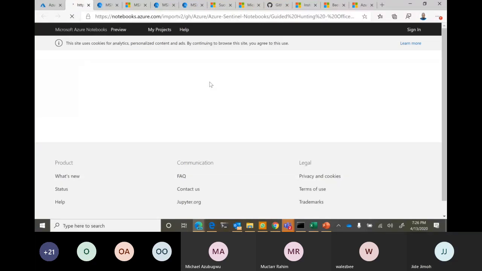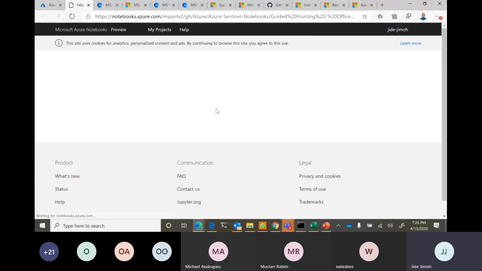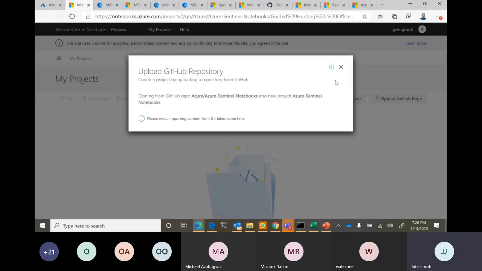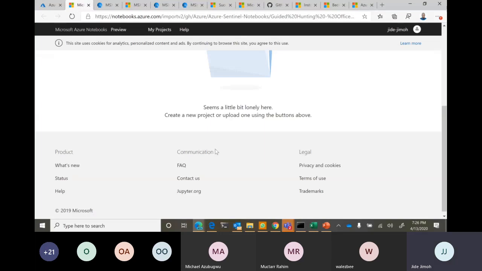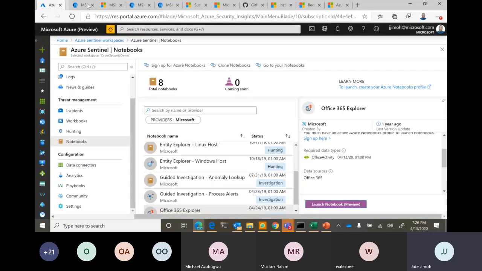Hold on, let me just sign in. Okay, so I don't have any project yet on Azure Notebooks, not yet, but this gives you a good idea of how to bring in your own notebooks. You can clone, you can go to your notebooks and import them in.